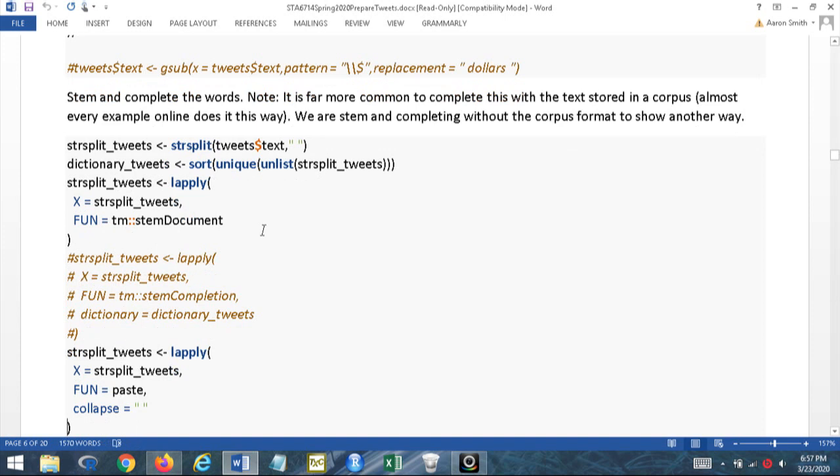Now, something about what I'm doing: I am manually manipulating the character strings themselves directly. For those of you who have worked with text analytics before, you'll notice I have not put things in a corpus yet. I wanted to first show you how to do this without putting it in corpus format because I could not find any examples online.